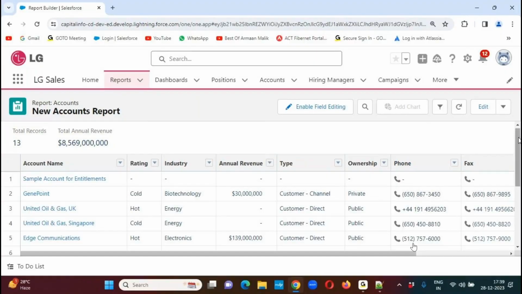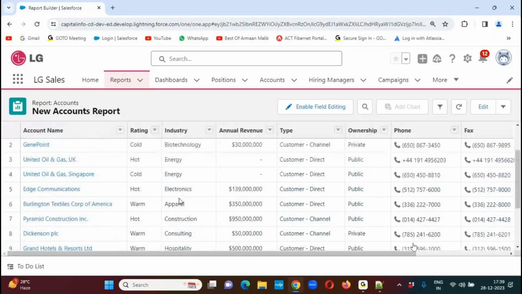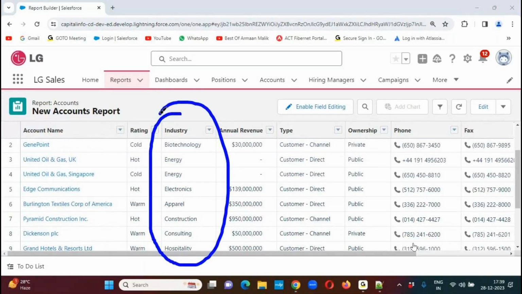But what is my requirement now? I want to show only those records whose industry equals energy. But when I observe this industry field, it shows all the records, all the account records, with different industries. Now my requirement is I want to show only those account records inside this report whose industry equals energy. The remaining records I don't want. Then how to apply the filters?